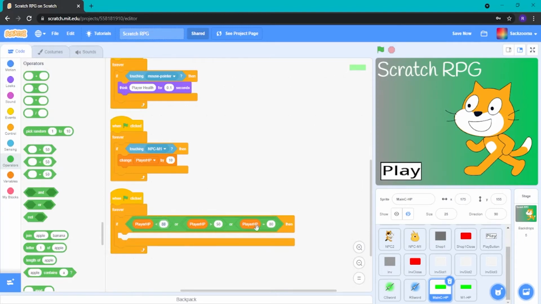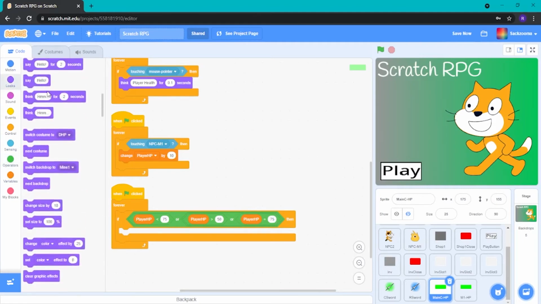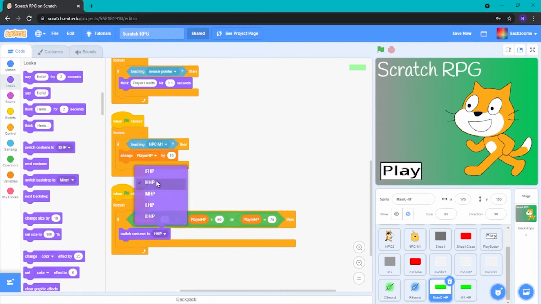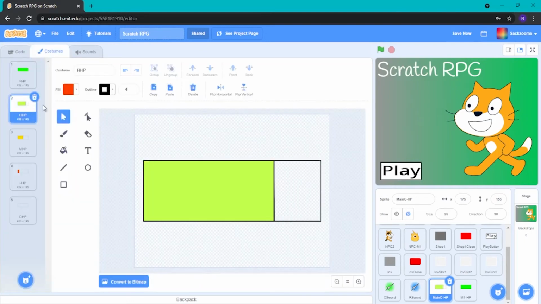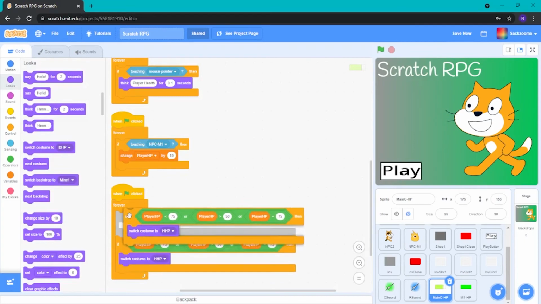Let's lower this to 75, shall we? There we go. So if it's less than 75, greater than 50, or equal to 75, we want to switch costume to HP, high HP. There we go. We now want to do it.